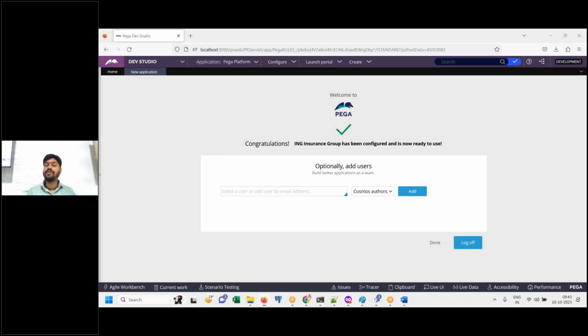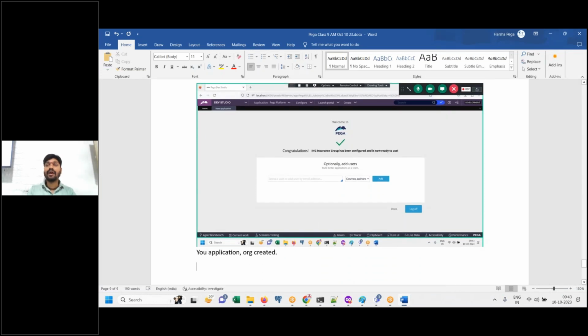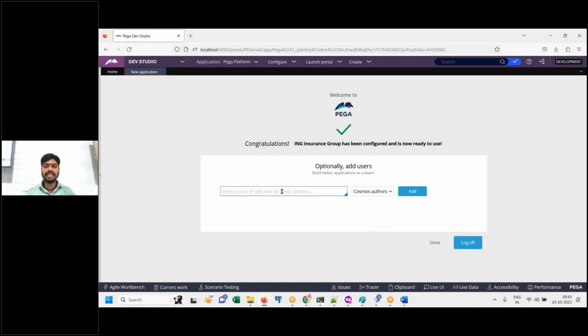Now you see your application is created. Your application organization got created, but for the login ID, it is asking you to please select one login ID if already available, otherwise enter it. You have to enter it in email address format. Okay, that's at the beginning. Later we will change it.